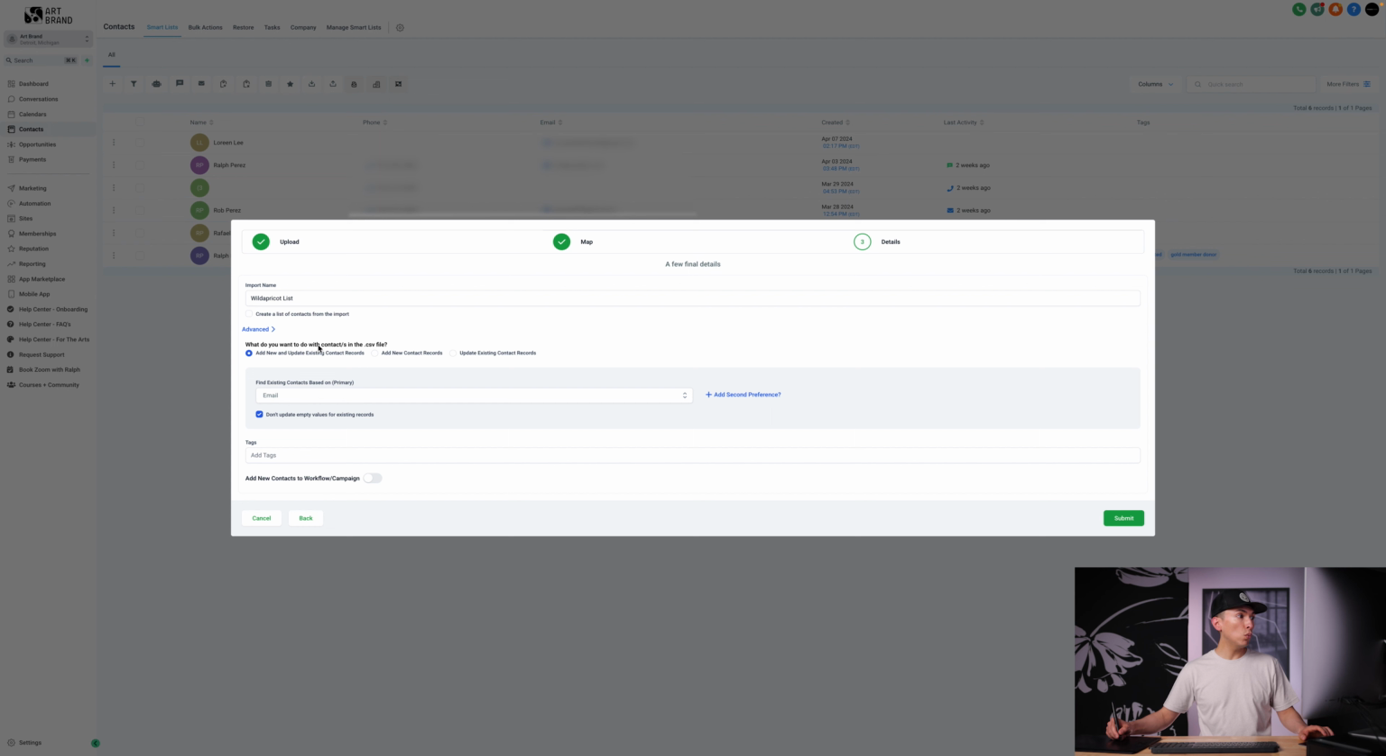And it says, what do you want to do with the contacts in the CSV file? Add new and update existing contacts, add new contact records, update existing contact records. So I would always recommend selecting the first one, add new and update existing contacts. And then below that reads find existing contacts based on primary. So typically I always recommend find existing contacts based on email. So I select email. And then if you want to add a second preference, like maybe their phone number, you can do so here, but I always recommend just going with the email as the primary matching field.